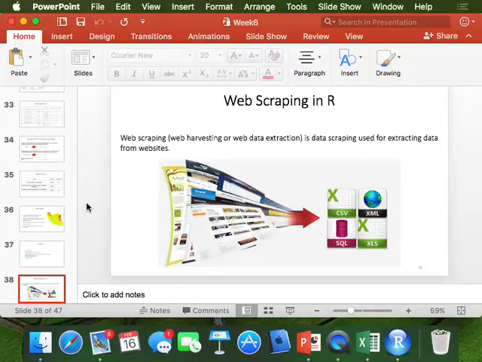All right, so what is web scraping in R? As I mentioned, it's just scraping the web and extracting some data and information out of the web and collecting it for doing some data mining tasks, right?